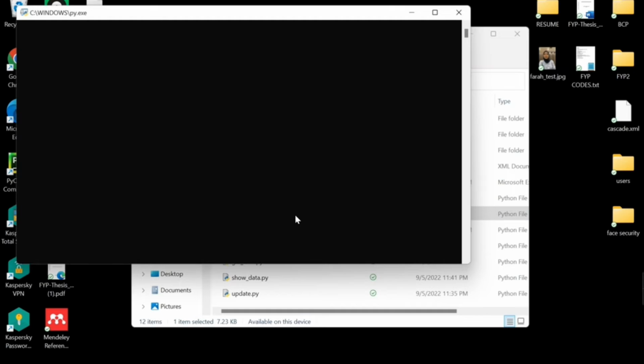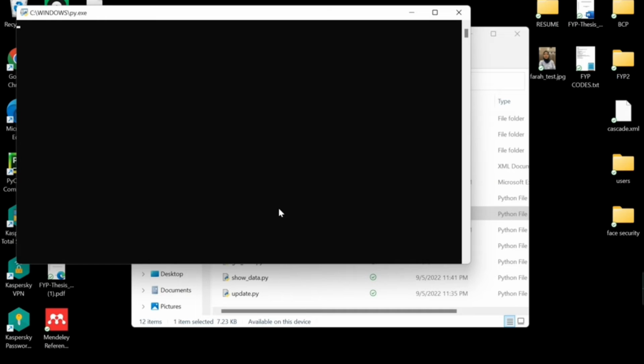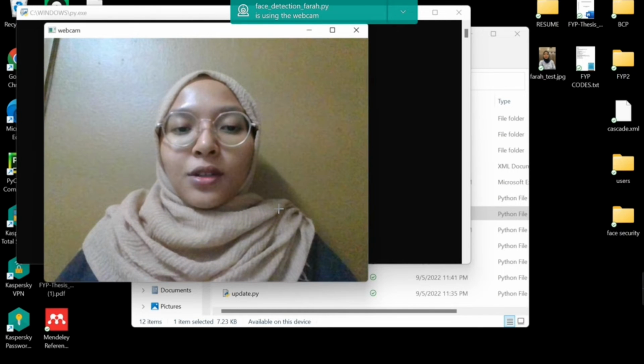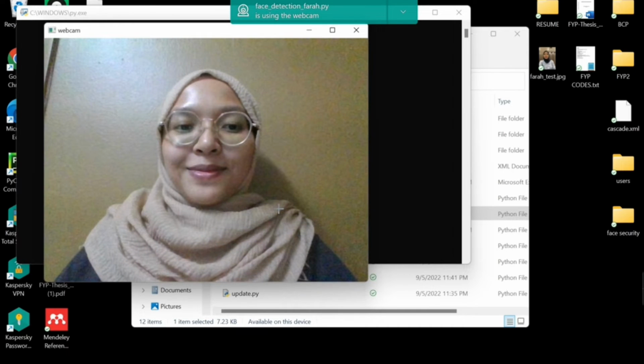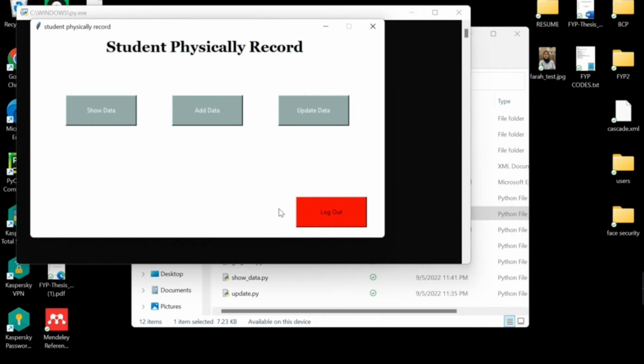To log in to this application, use the same way, use the same codes, and then click login to log in to the tools. Just wait. Okay, so just smile to log in. The user can access the application because the face can be recognized.